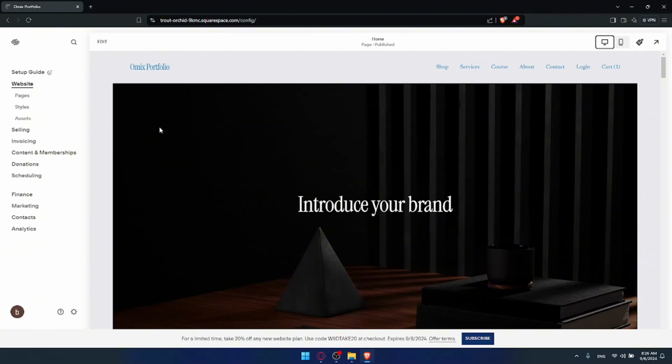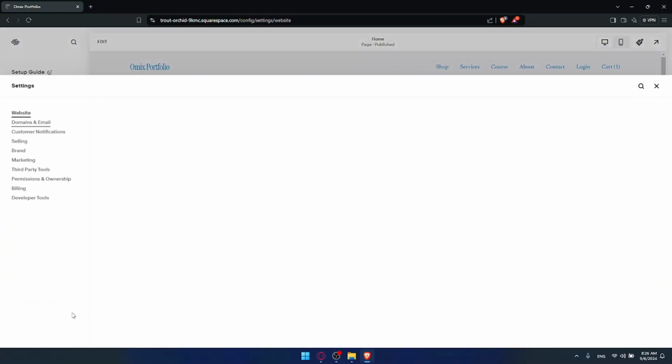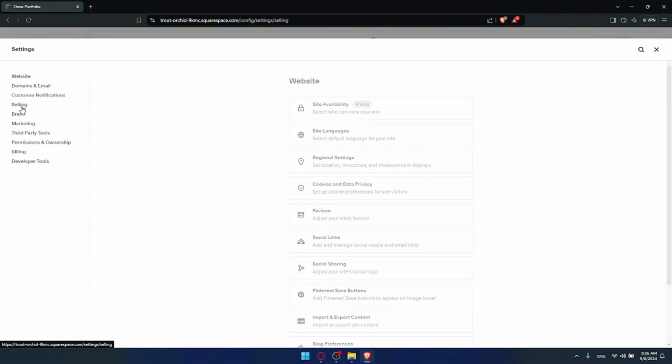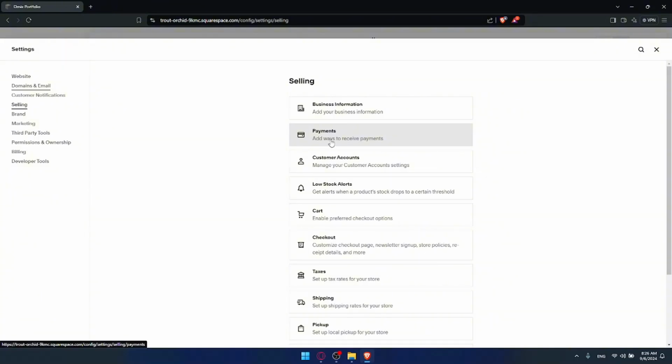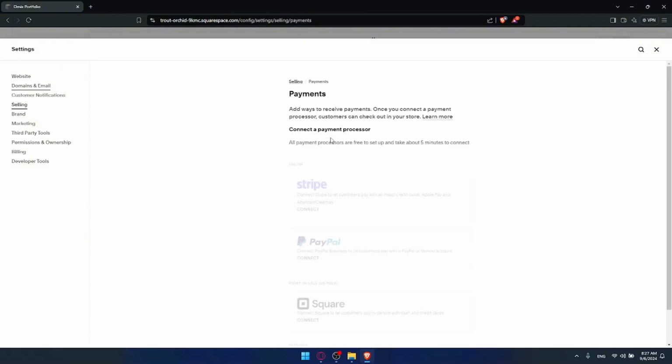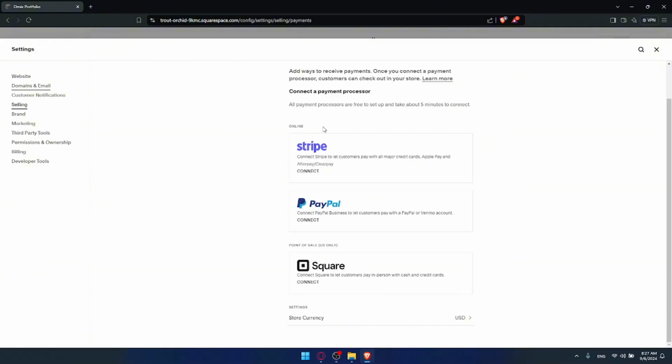Now, once you are here on Squarespace, go to the side panel, for example. And if we go, as an example, to this settings option here, we can go to selling, and here we can add ways to receive payments, right? So once we click on it, as you can see, we'll find online, Stripe, PayPal, and Square. For Square, it's going to be for US only, so you'll not be able to connect it unless you are from the United States and you have a United States Square account.